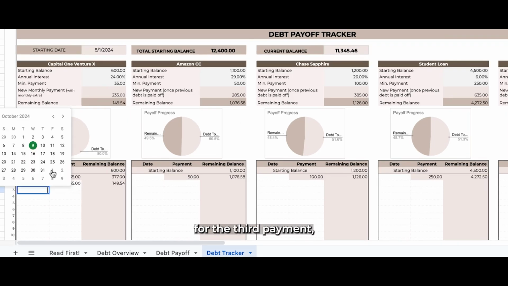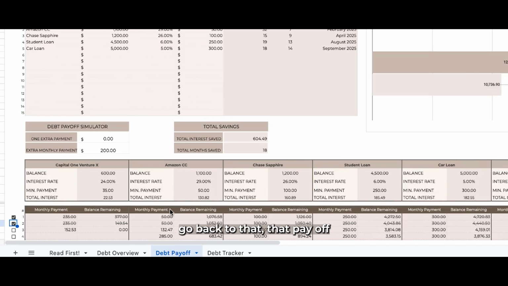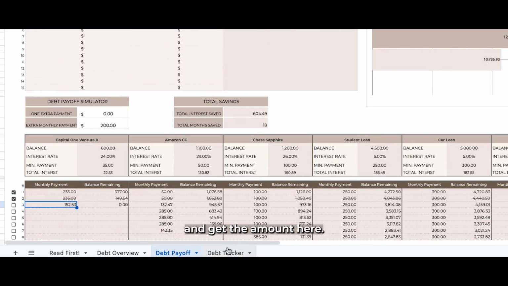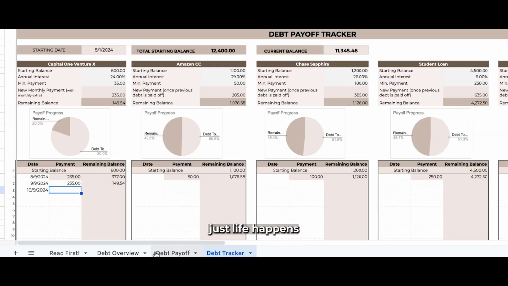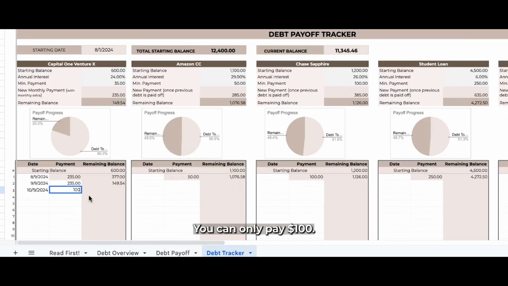And now let's say for the third payment, you forget how much it is that you actually have to pay. You could always go back to the debt payoff and get the amount here. Or let's say just life happens and you're no longer able to pay this. You can only pay $100. So you could enter that amount here and the remaining balance will adjust for you as well.